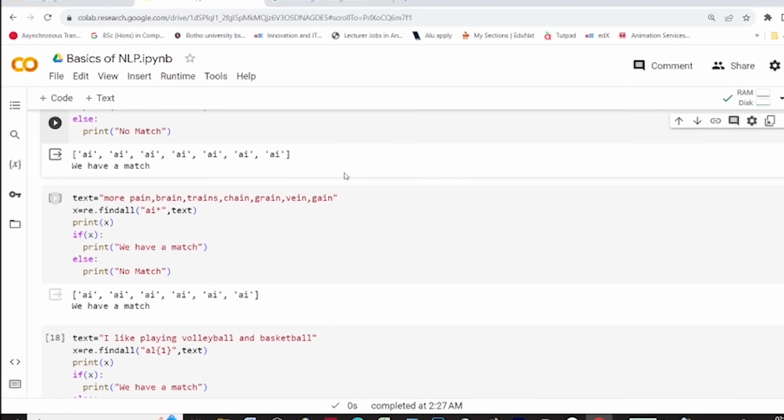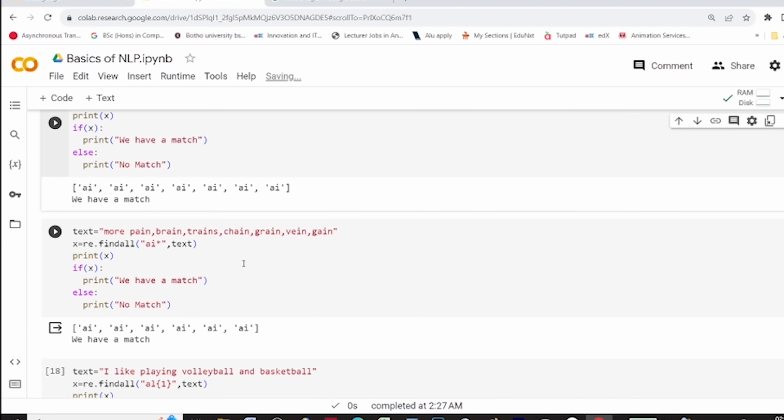I have given the same thing. Previously I had "pain", and I have just given more "pain". Now the AI is in the second word, not in the first word, but still these two are referred to as a single word. When we try to find, it will only take AI from this whole string and print it for you.